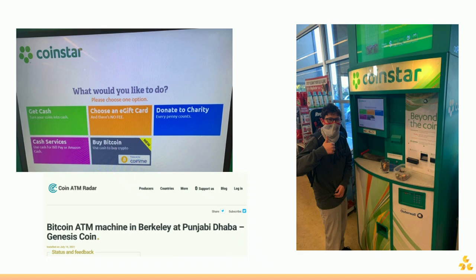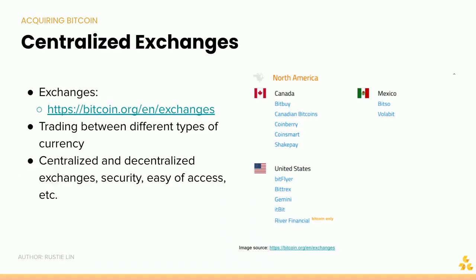And then I believe Ava has an announcement about Punjabi Dhaba having a Bitcoin ATM. She got really excited about that earlier today. It's an Indian restaurant on Durant.